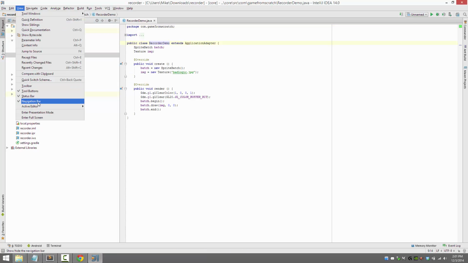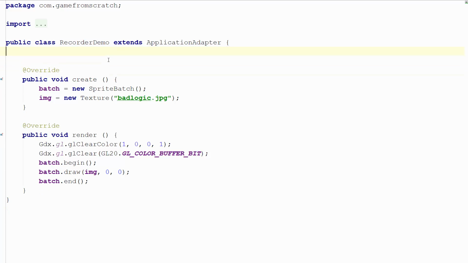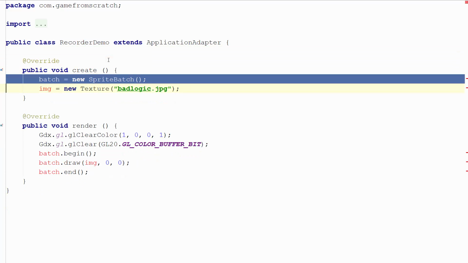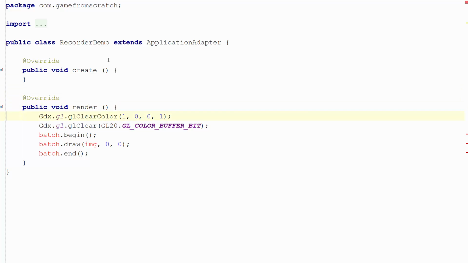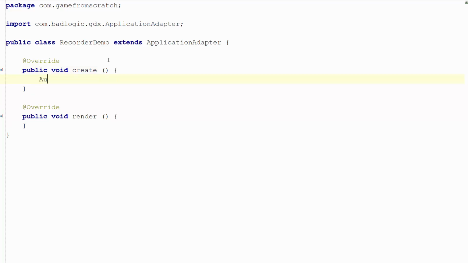So we go back into presentation mode. Again, no need of any graphics. As I told you earlier, this particular logic does not actually work in the HTML5 backend. This should work on iOS and Android, however. And all we need to do, first off, is create something called an audio recorder.